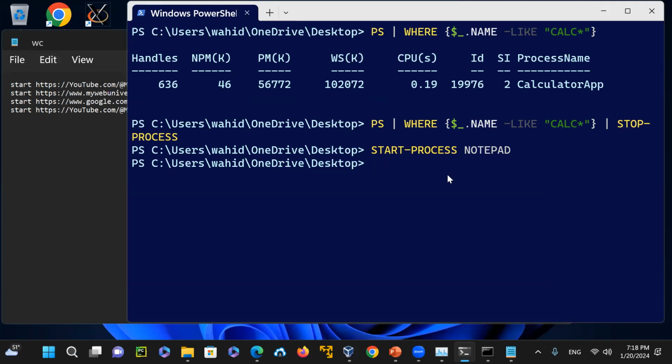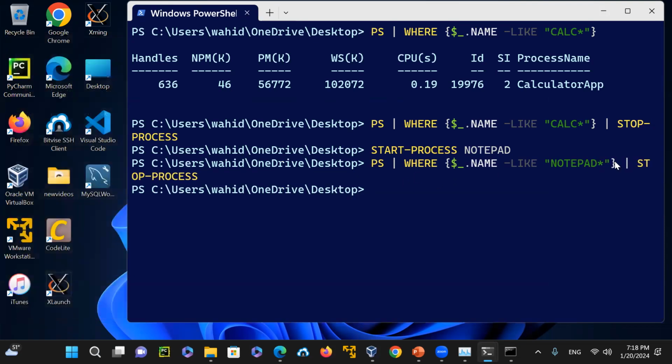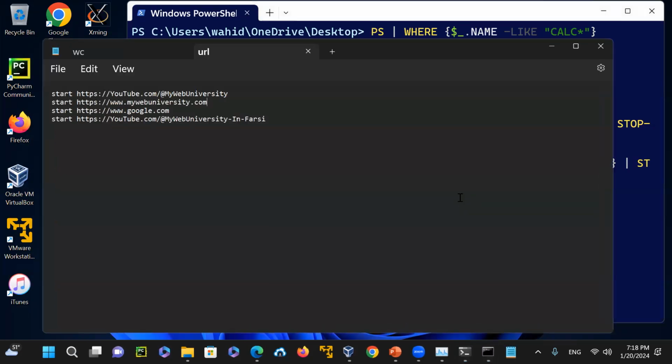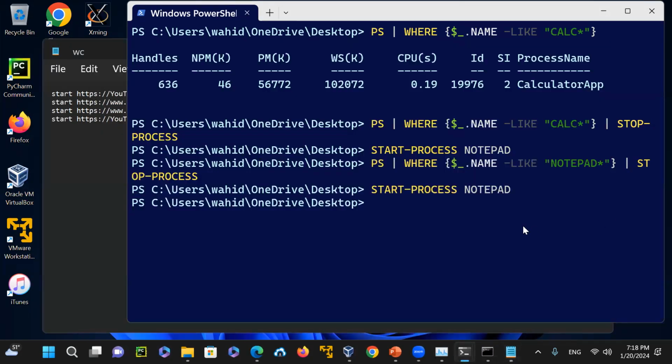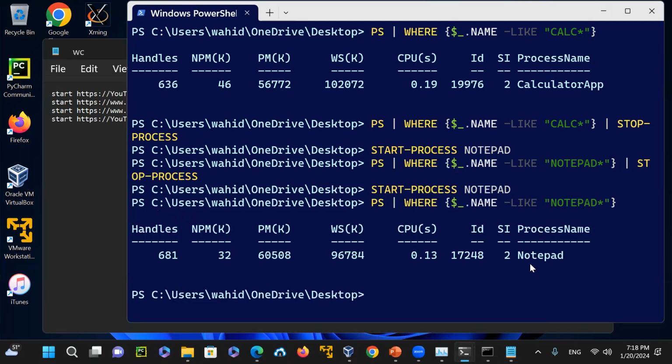If I just want to say, okay, that is good, and that information, I want to stop it. I go to the same where clause. This time I'm just going to change the where clause to say notepad. And then I stop it right away. So let's just start it this time on notepad. And this time I'm not going to kill it. I want to just say list it first. You see that it's notepad.